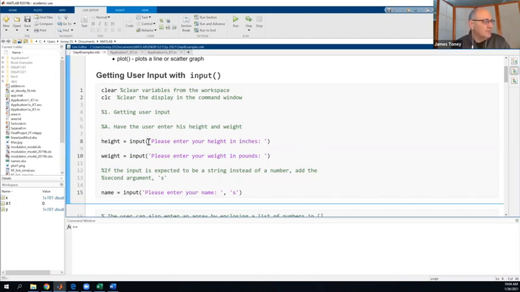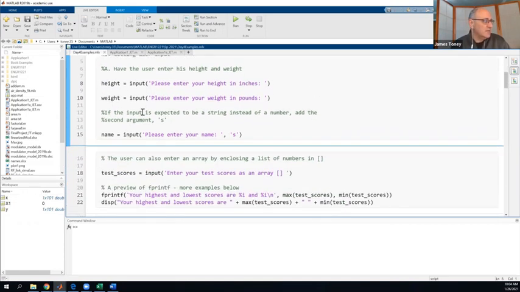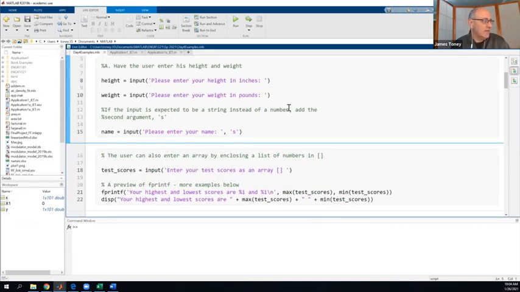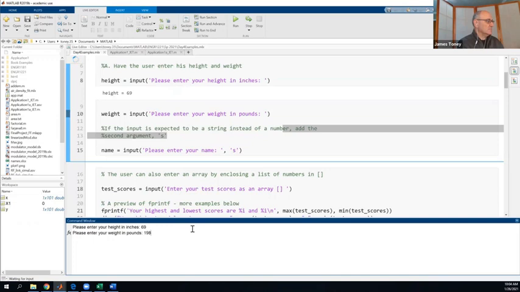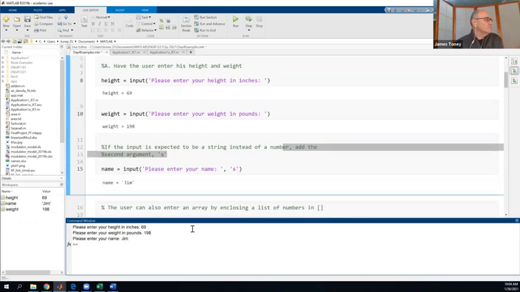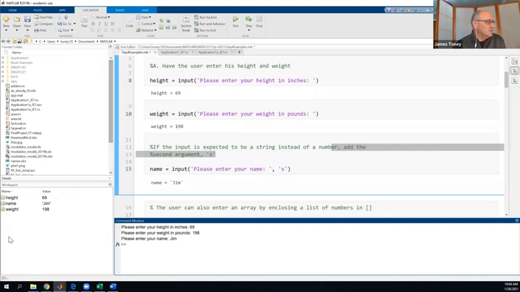Okay, so this will put a prompt to the command window. Please enter your height in inches. It'll wait for you to enter a number, and then it'll save that number in this variable height. And then the same with weight, and the same with name. So enter your height, your weight, your name. All right, and you can look now in the workspace. You can see those variables have been saved to the workspace.